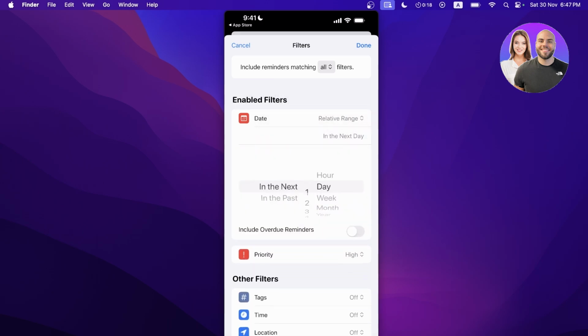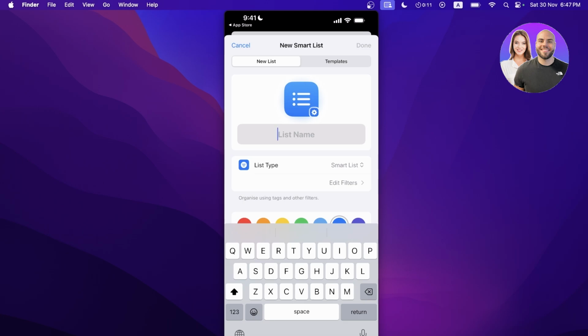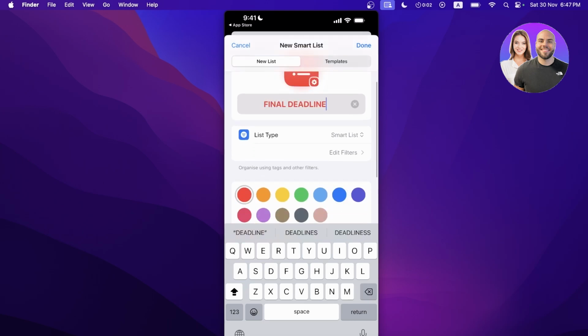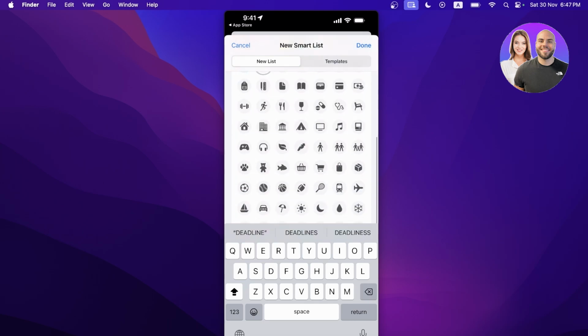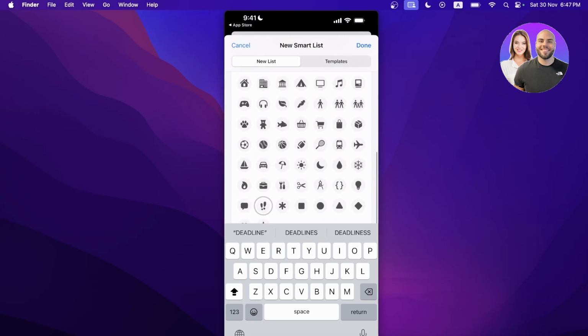And if something is due within the next 3 days that is high priority, I want it to be in this list. So this is going to be my final deadline list. And then I'm just going to set up a red color here. And then I'm going to also change the emoji for this like this, and then click on done.